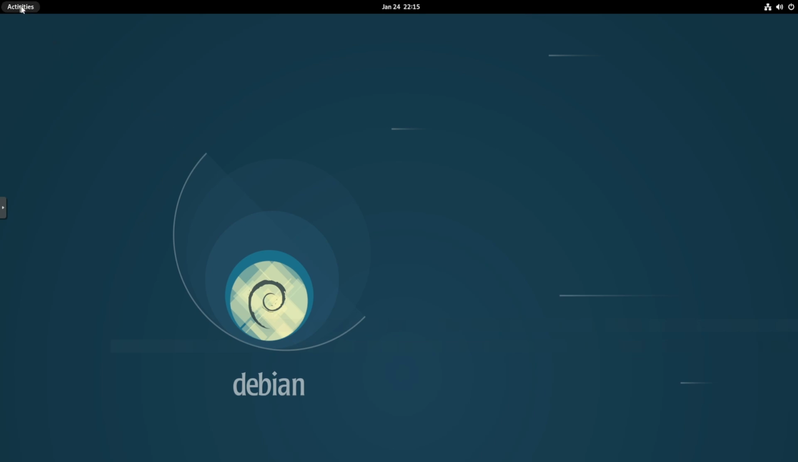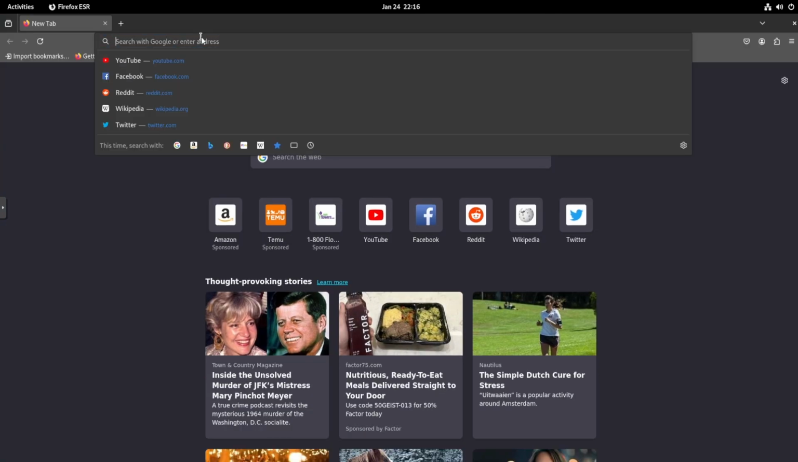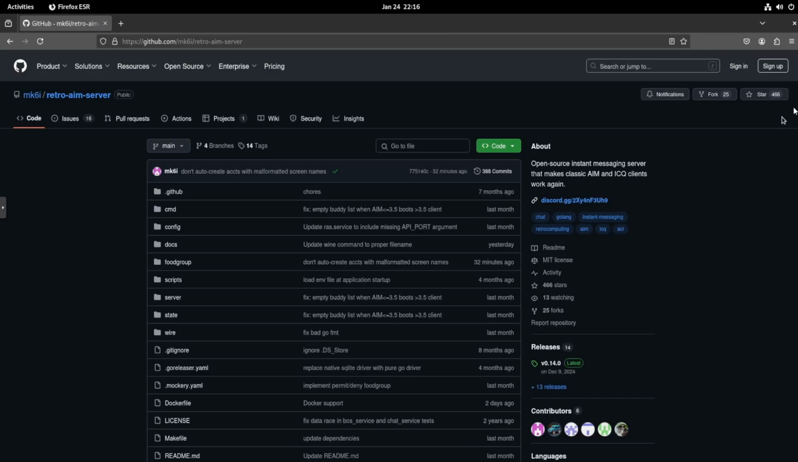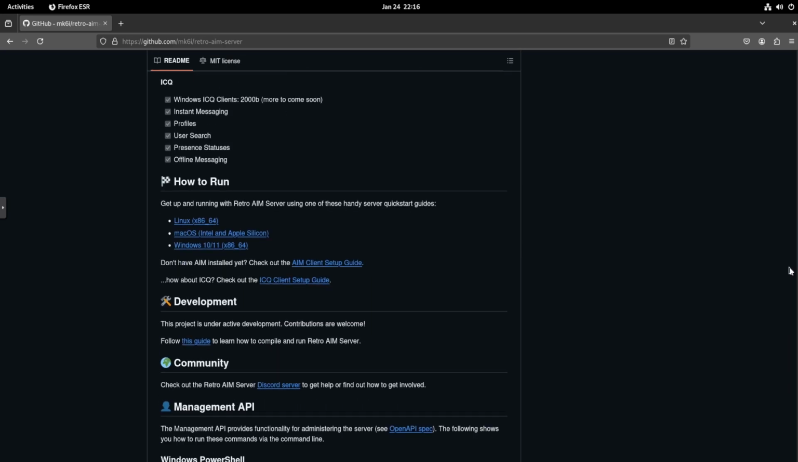So first, I'm going to fire up Firefox, and I'll full screen it here. So let's do a search for the Retro AIM server GitHub project, and here it is. Everything I'm going to show is going to be mentioned in the how to run section along with a few other spots within here.